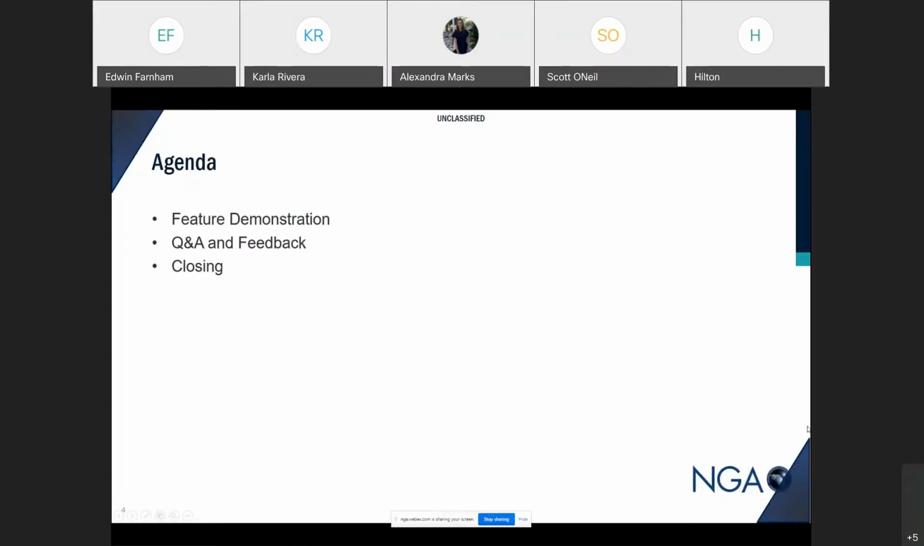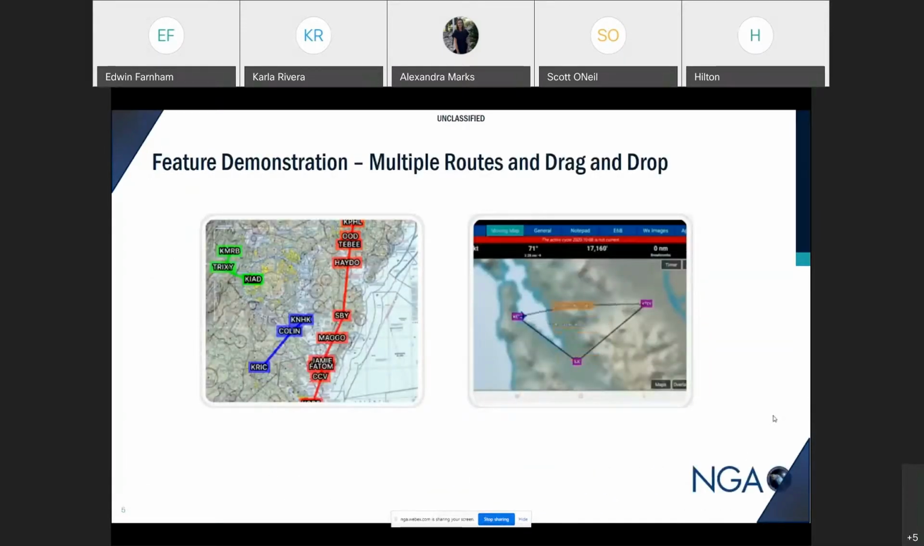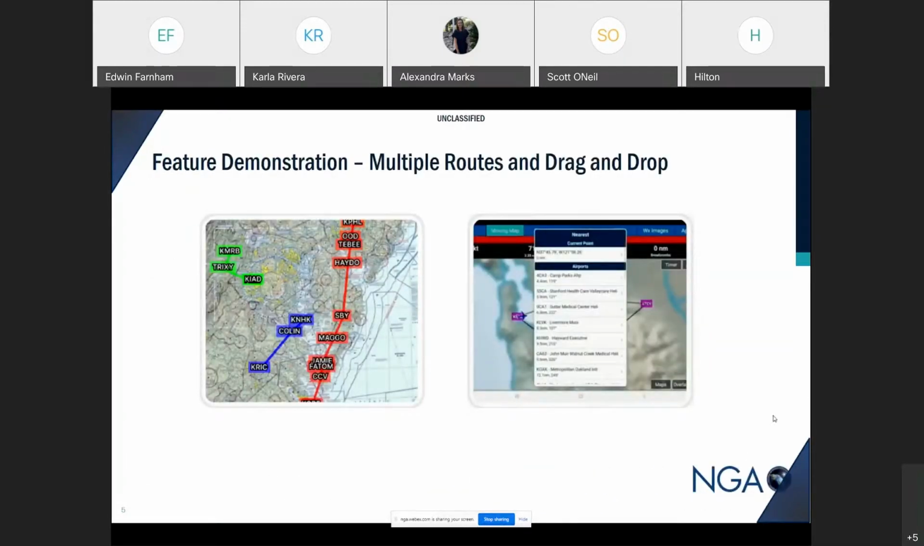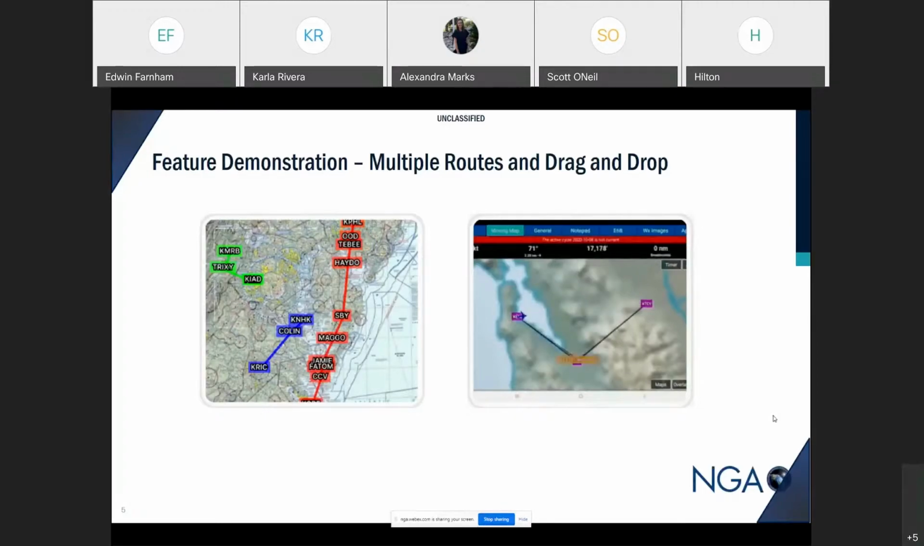The agenda for today, we're going to start out with our feature demonstrations for multiple routes and drag and drop, and then we're going to cover the Aerodata Server and just cover some general information about that and how you all can get that set up. And then we'll move into the Q&A portion of the webinar as well as open discussion. So with that, I will hand it over to Hilton and Carla to cover the multiple routes and drag and drop features.